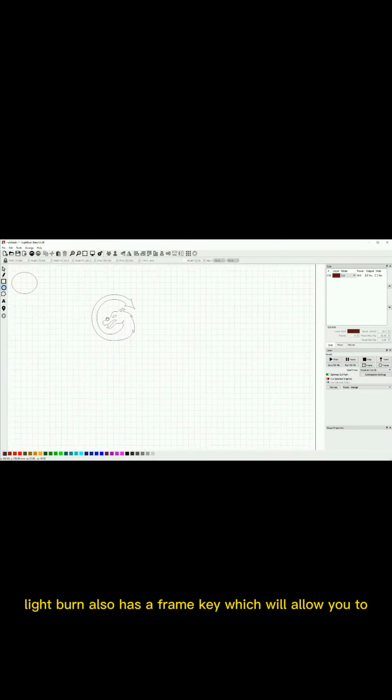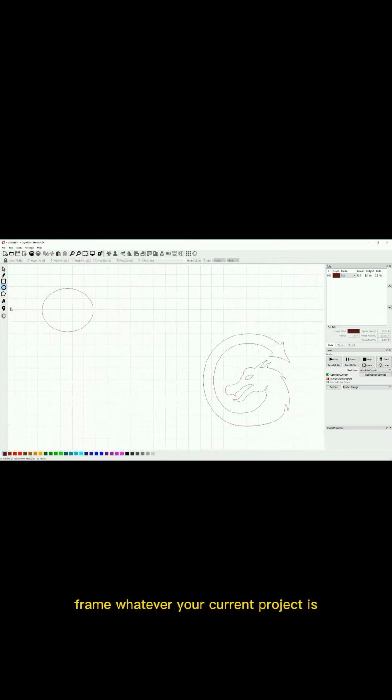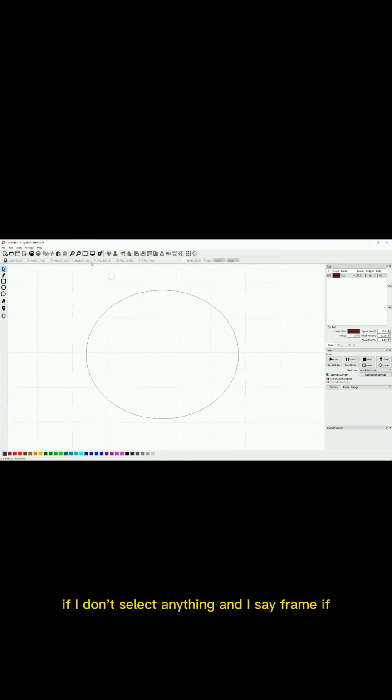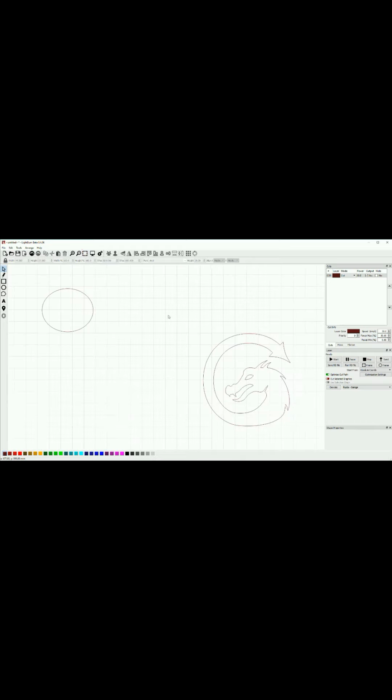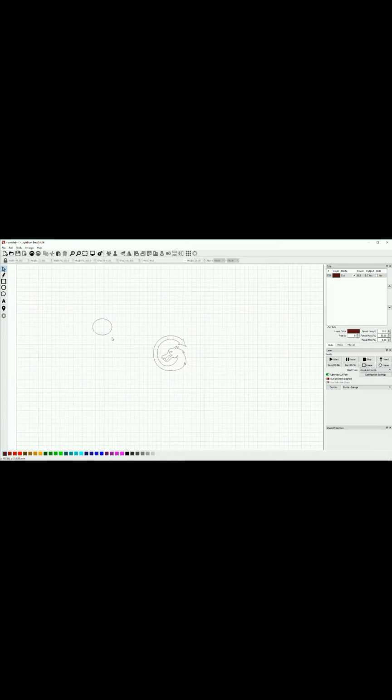LightBurn also has a frame key, which will allow you to frame whatever your current project is or whatever your current selection is. So if I select this graphic here and say frame, it brings it to fill the window. If I don't select anything and I say frame, it frames the entirety of my document. So those are useful navigation tools.